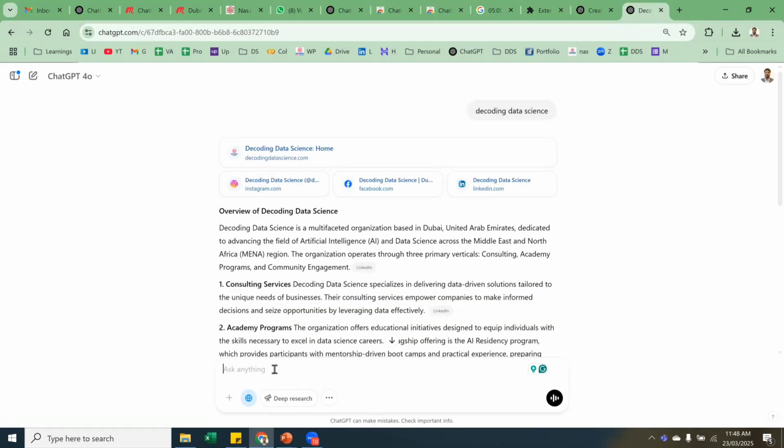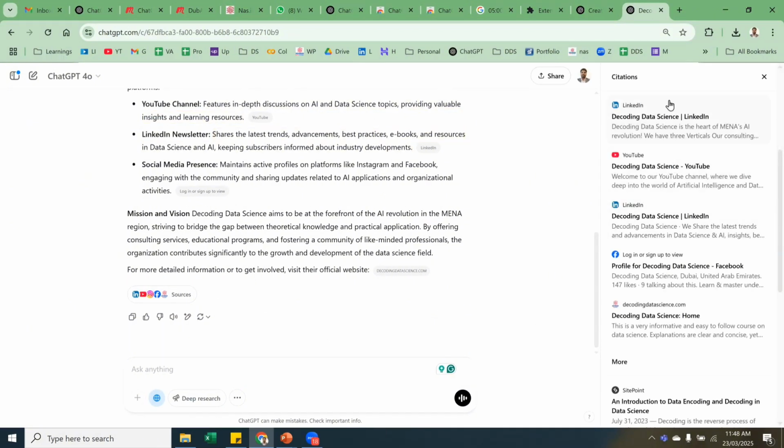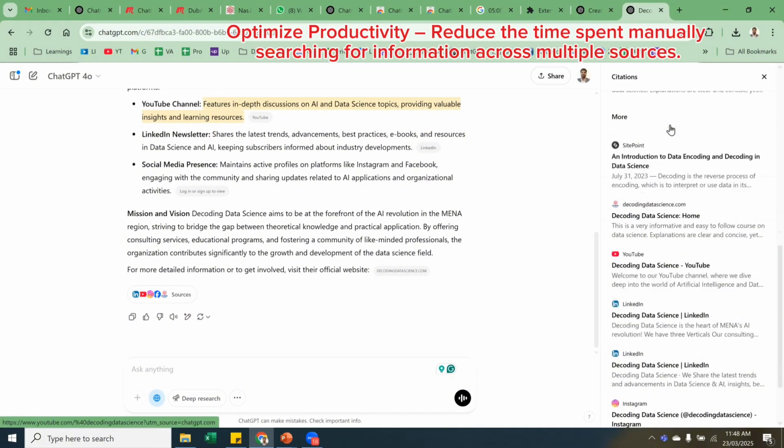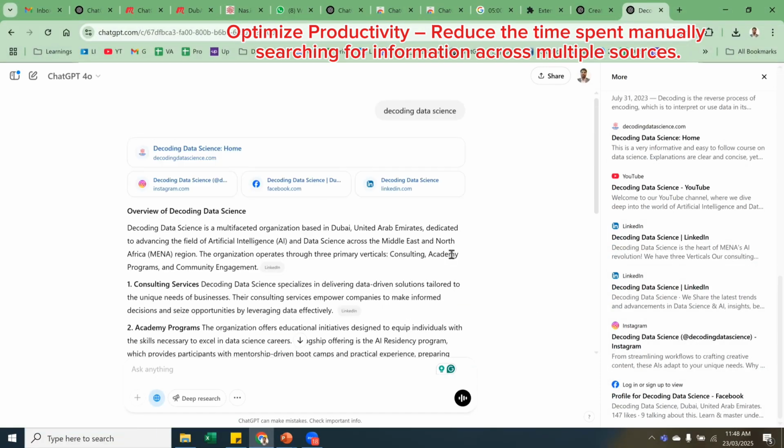Everything is looking fine. You can also look at the sources of this, all the sources that it has used, mostly from our community platforms. Everything it has used has given us an output. So this is one way of looking at it. If you want to use it, use it.